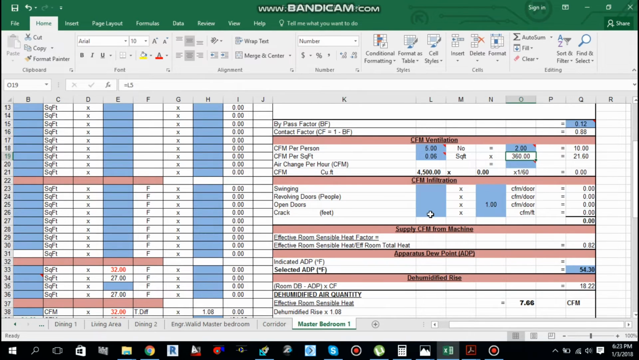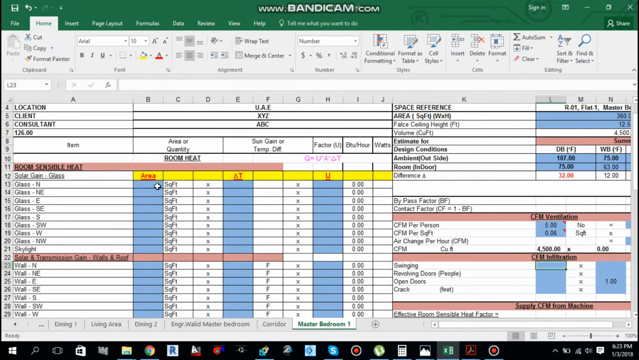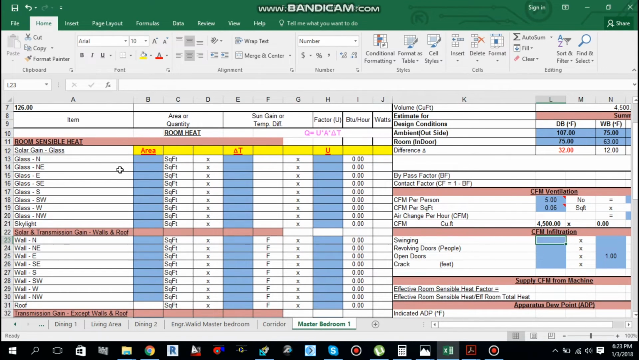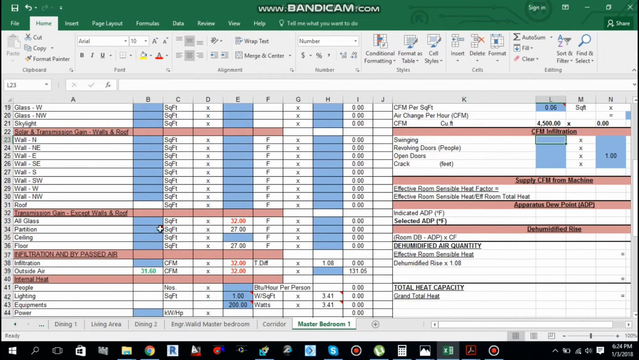So infiltration, there is no infiltration because the construction we considered over here is very tight construction, so no air will come in like this. It's a tight construction, doors are properly sealed, windows properly sealed, so there is no infiltration load. So if I move back over here, this is my first, I will fill here for the glass.